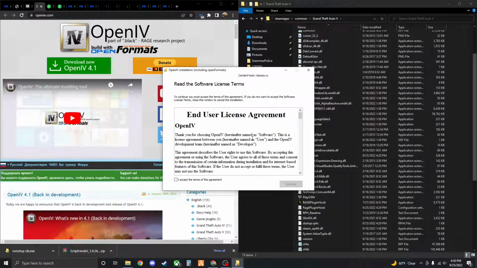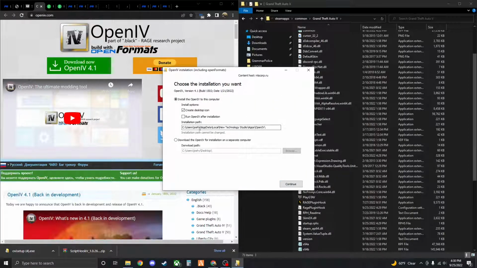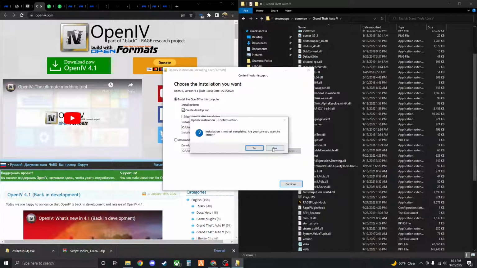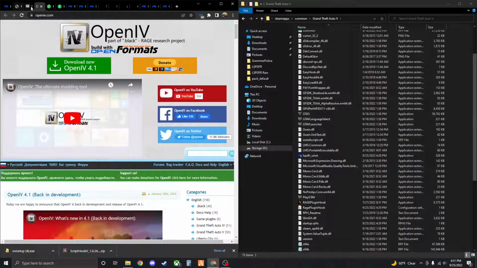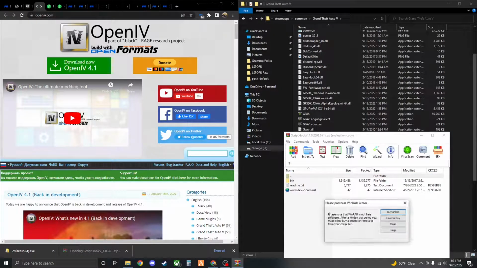Hit continue. It'll locate the necessary files, accept the agreement, and again, or nope, not yet. So make a desktop icon, because we're going to be using this for mods and plugins. Hit continue, and this right here is where you're going to be downloading it and installing it. I'm going to hit no because I already have it. And we'll get back into it. Just follow the prompts. It'll be smooth sailing, okay? Now, let's go ahead and install ScriptHookV.